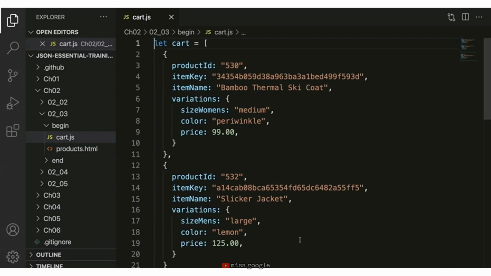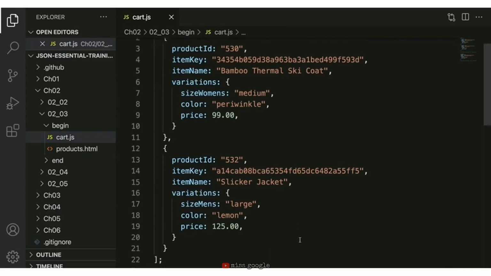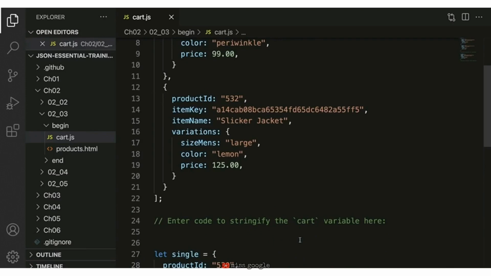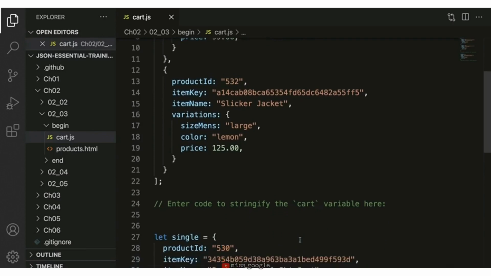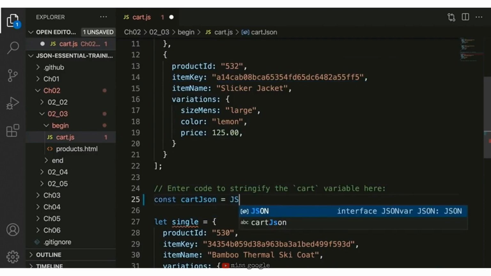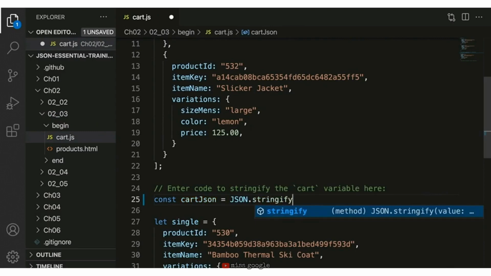The cart.js file contains an array with sample shopping cart data. I'm going to use the JavaScript JSON.stringify method to convert this to a JSON string. The cart variable contains my array. On a live website, the object may be stored in a cookie or local storage, but for exploration, I've hard-coded an object in a file. I'll create a new variable down here on line 25, and I'll call that cart.json. And the value is going to be the result of calling JSON.stringify and passing the cart array in the cart variable.